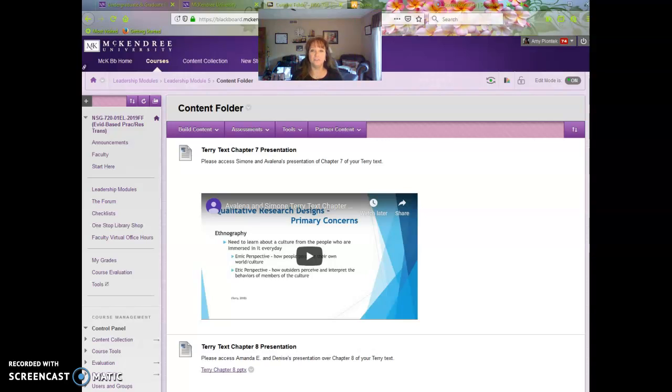So with any direction that you go, always make sure that you have the proper documentation. So if you're getting permission to use an instrument, make sure you have that in writing, because that will actually be part of your appendices at the end of your paper. It is instrumental that you have that going into IRB approval as well. So just some highlights about Module 5.